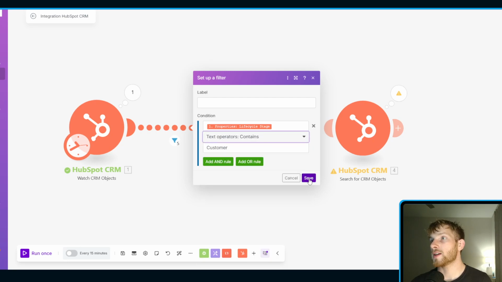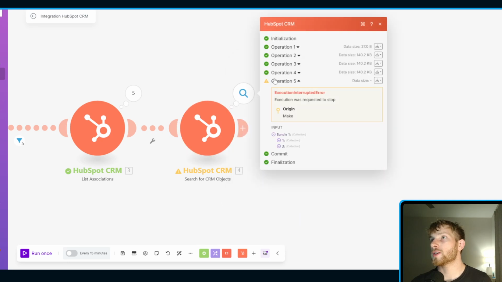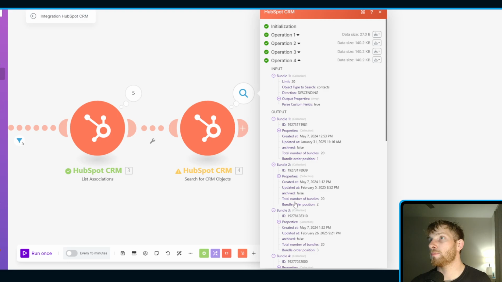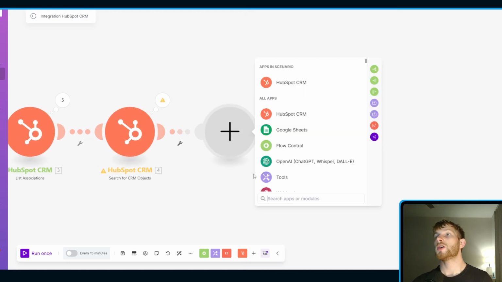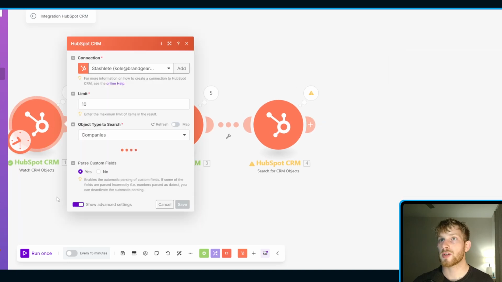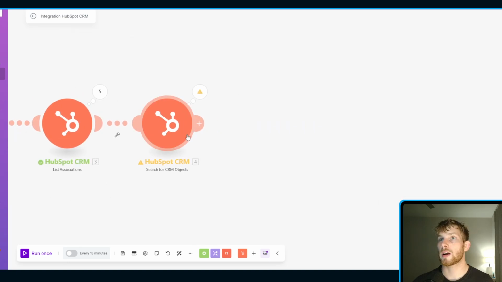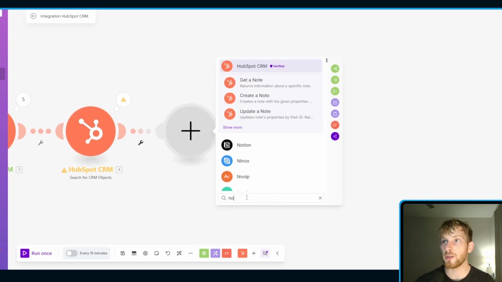Okay, so we're going to say contains just to mitigate task creation. When we open this one up, we'll be able to see we got a bunch of different contacts associated to these records. Okay, great. So now we've gotten just about everything that we want. We've got the CRM objects, we've got the properties from there, and we've got the initial contact. So now what we want to do is go to Notion.